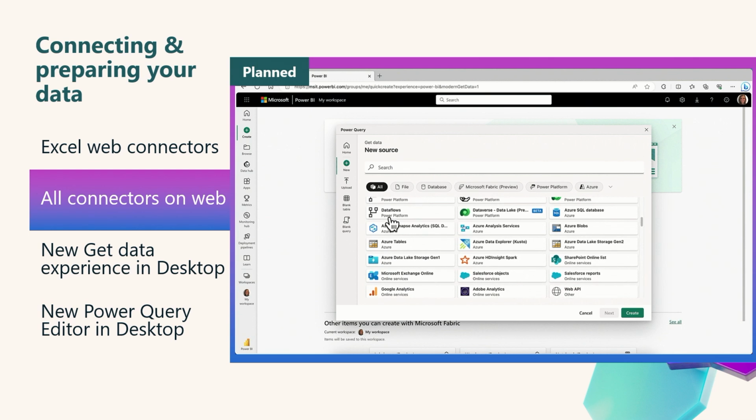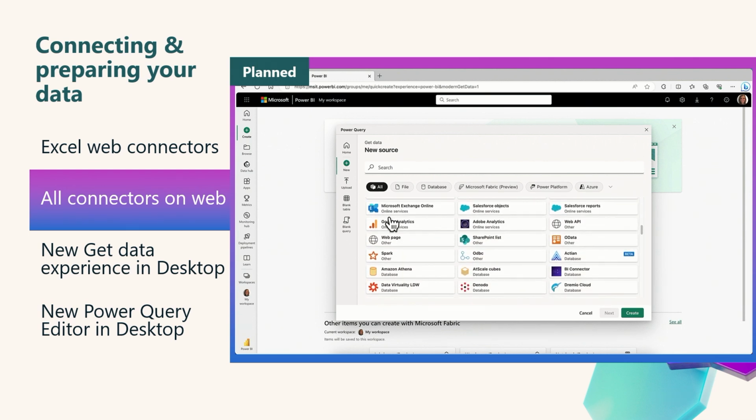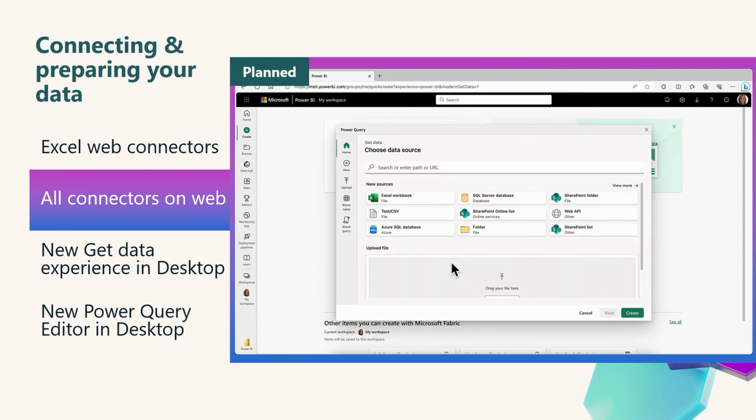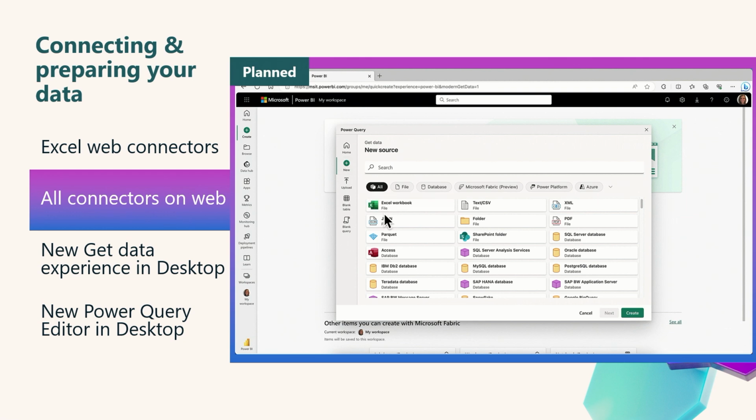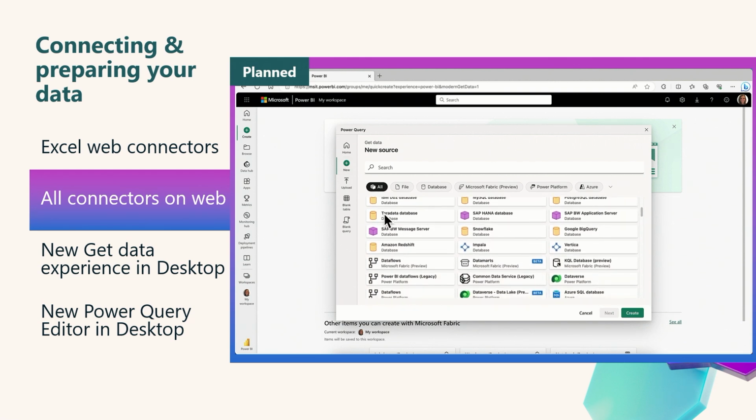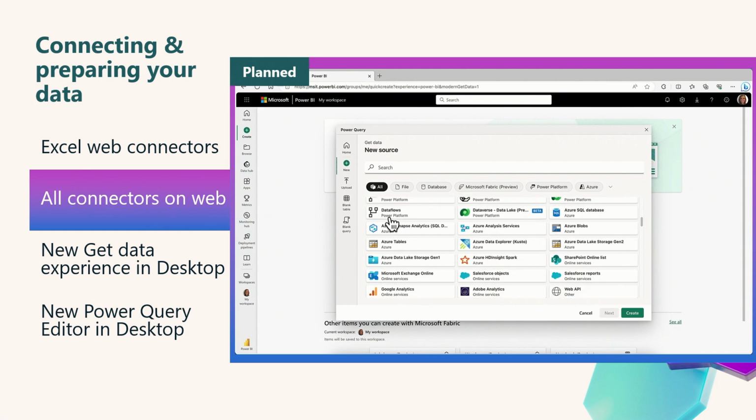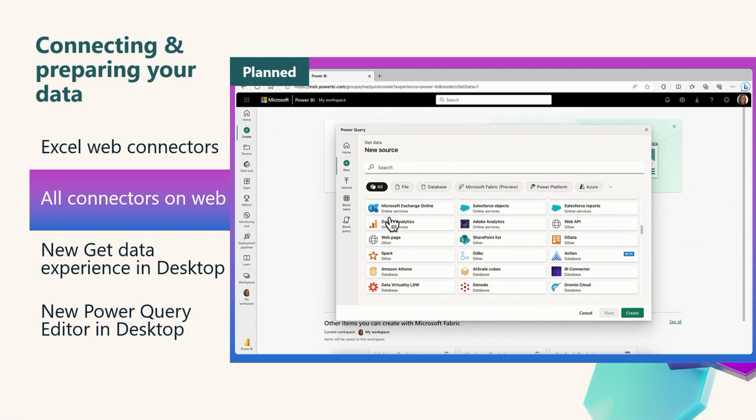But 500 plus connectors that you can connect to, and we want to bring that experience to the web. So this is, again, really great for your Mac users or anyone that is not going to use desktop and they just want to use web. Really great to find the connector you want and bring your data in no matter where it's living.